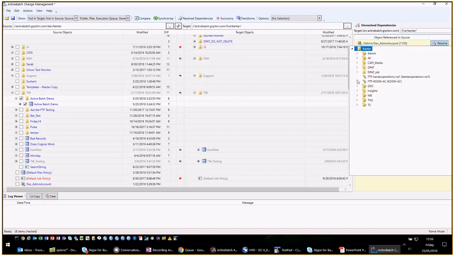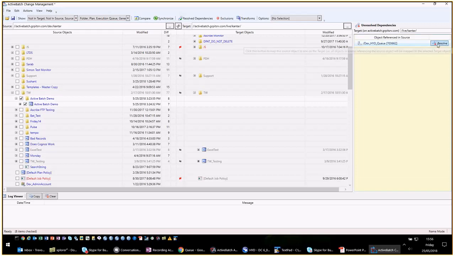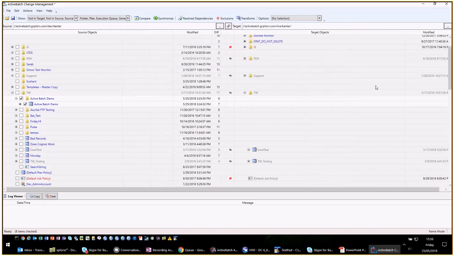So the equivalent from live would obviously be the live admin account. And again, the templates dev dummy account, I would do the same there. That's actually just for the template job we've got. And the dev Hyderabad queue, I would tell it the live Hyderabad queue. So that would then resolve them.